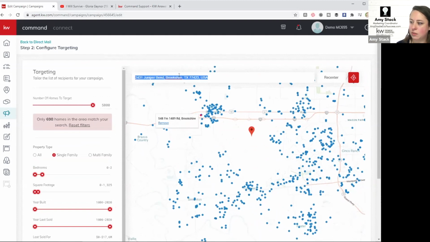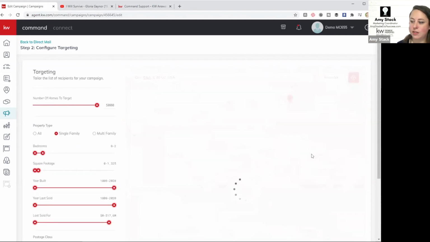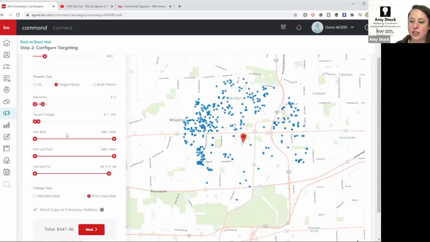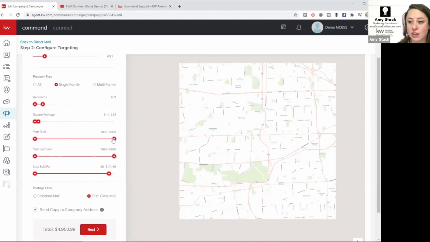I'm on Texas for some reason. This is my zip code for my market center. So if I want to target around my market center, it'll take a second to pull. I'm doing 5,000. That's a lot. But here, let's make that smaller. You can do all properties, single family, multifamily. You can narrow down by bedrooms, by square footage, year built. So if you know you're targeting people that are living in older homes to come to a more modern one, you can do that. Or maybe people that live in vintage homes want to stay in that vintage style, so you can target that.